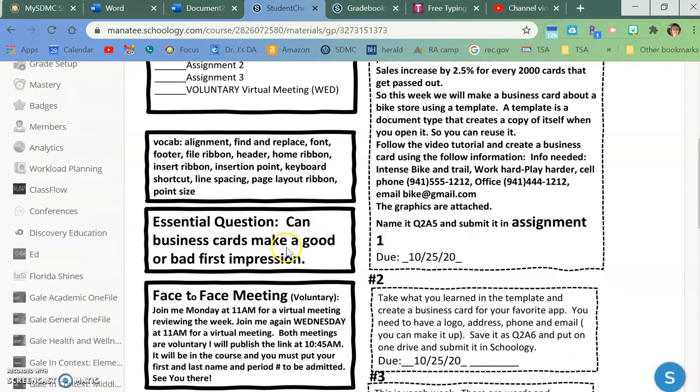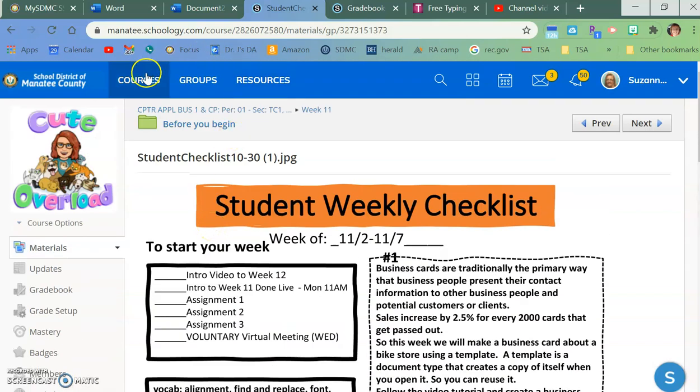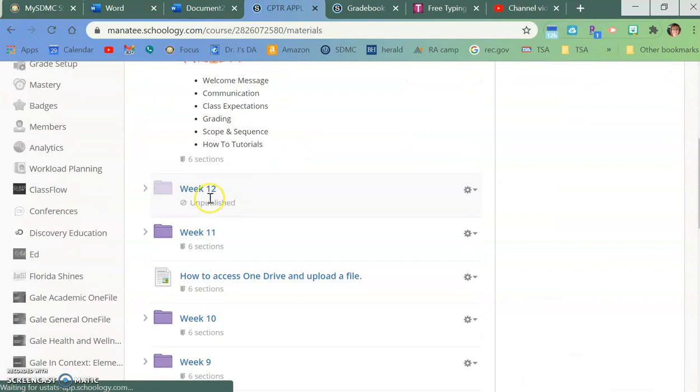So hopefully from all of that, you understand that business cards can make a good or a bad first impression, because that's kind of like you just walking in the door. Your business card is what people will take with them, just like they would take your impression if you walk through the door physically. So this is something for them to remember, and it does make a difference. So with all that being said, let's go to week 12 and see what we're going to be learning this week.